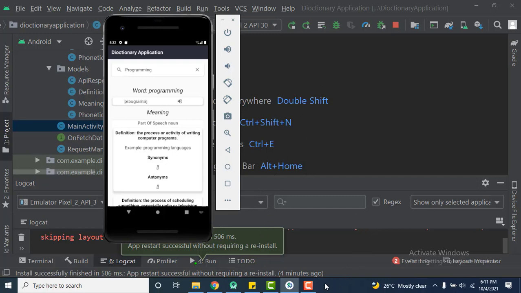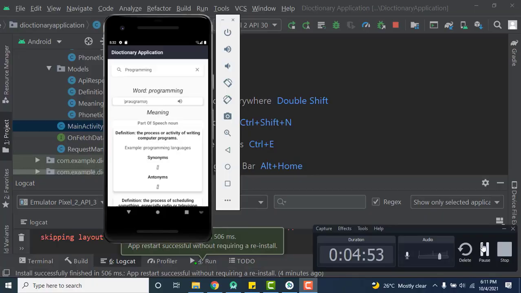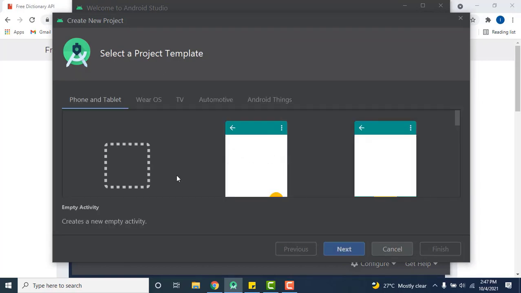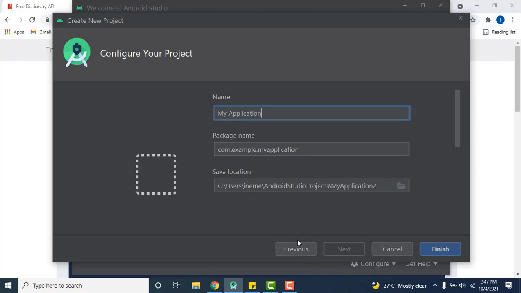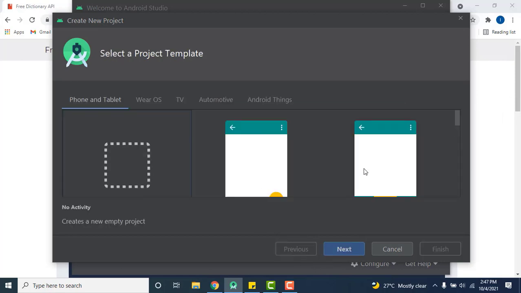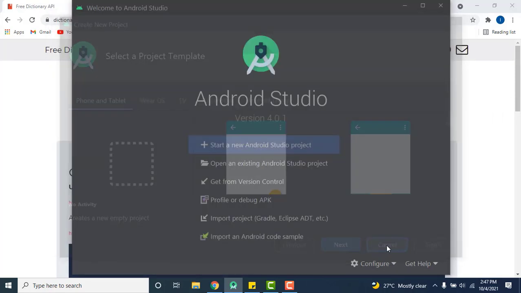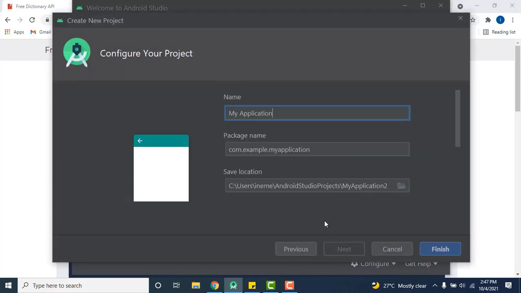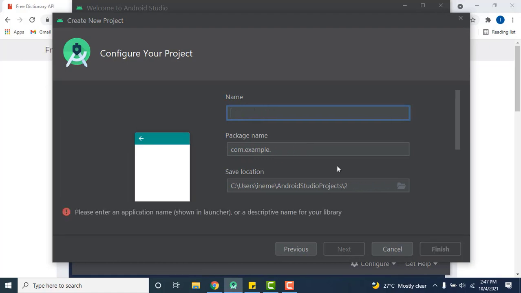Let's begin. So let's create a new project in Android Studio. We're using empty activity. Let me go back, I made a mistake. Let me just cancel it and come back again. So we're using an empty activity. Let's call this application dictionary application.